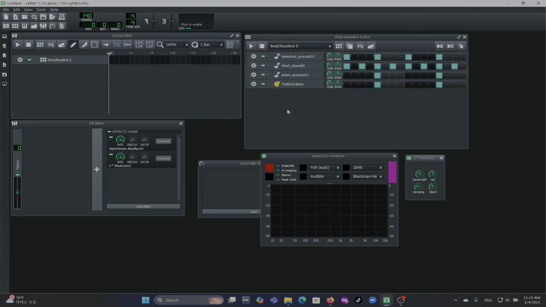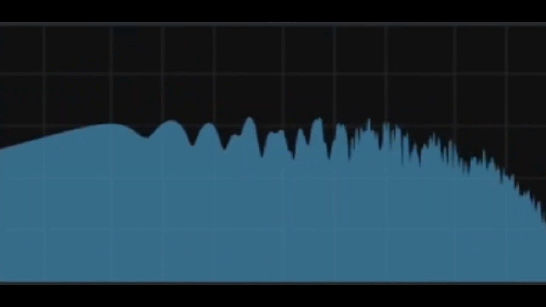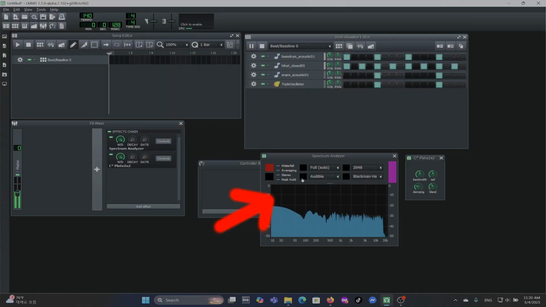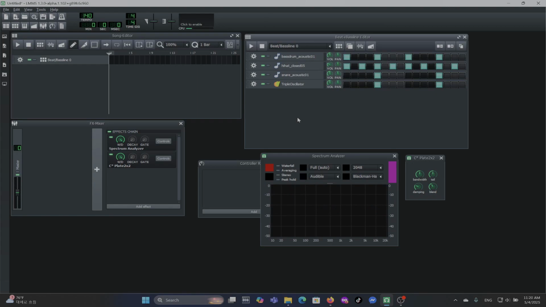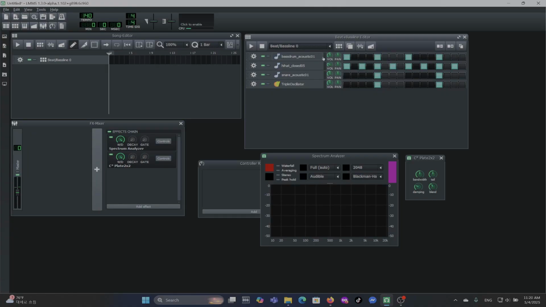If we listen to our beat again and we look at our spectrum analyzer, you can see those low frequencies are a bit higher than the mid frequencies and the high frequencies. I know that my primary source of bass is coming from my bass drum sample. When I click on it, you can see how high those low frequencies are going. They're hitting almost zero, the top of the spectrum. So we're going to lower those frequencies with an equalizer.